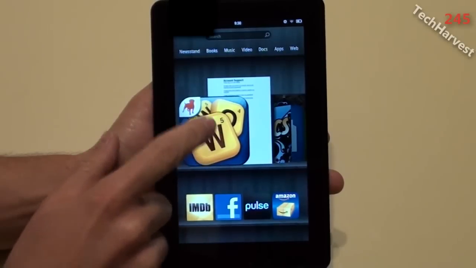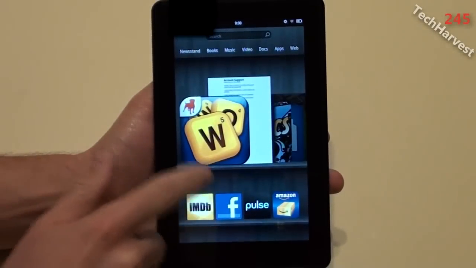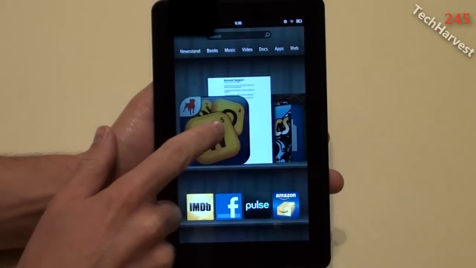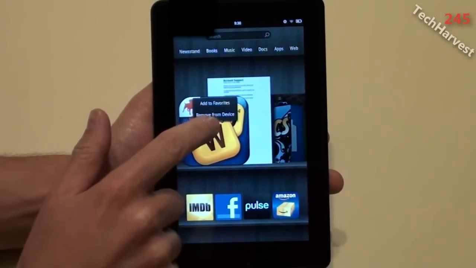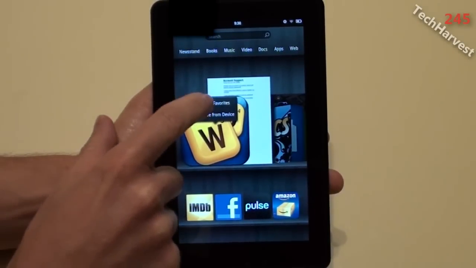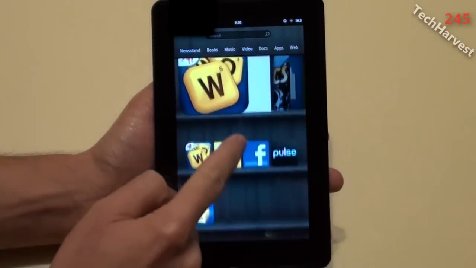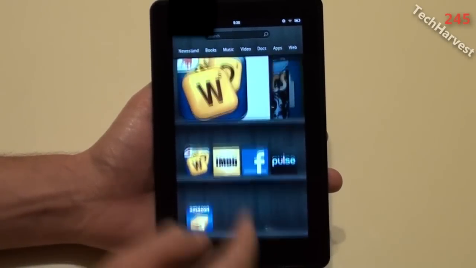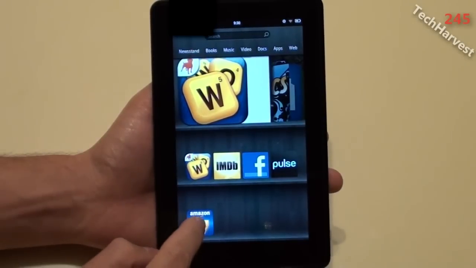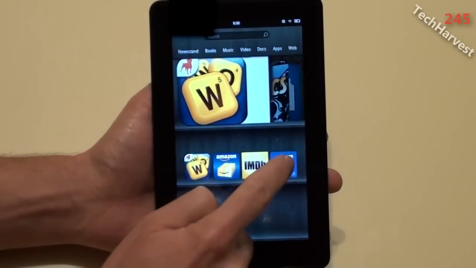Now, I do play Words with Friends from time to time, so I have it here. I downloaded it, but it's not on my bookshelf here. So what I'm going to do is add it. I'm going to long click on it, and then you see Add to Favorites or Remove from Device. You can actually remove it from here just by long pressing it. But I want to add it to my favorites, so I'm going to click on that. And as you see down here, it's now on my favorites, and it dropped the Amazon app down to the next shelf. And then if you want, you can actually adjust the order of these things by putting this up here, and it drops the others down.